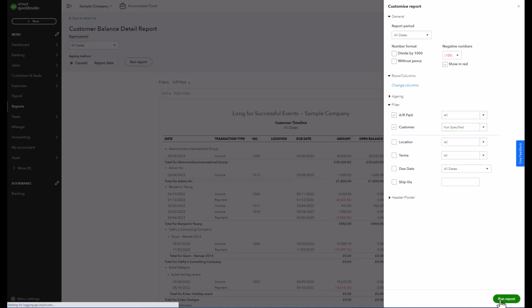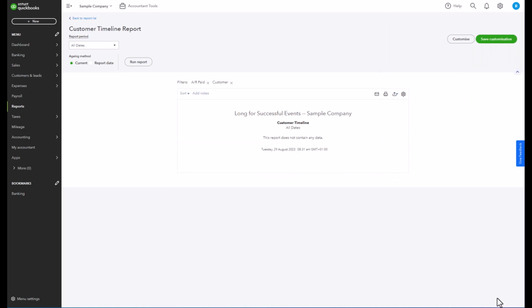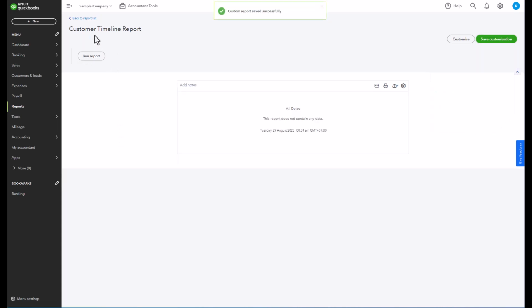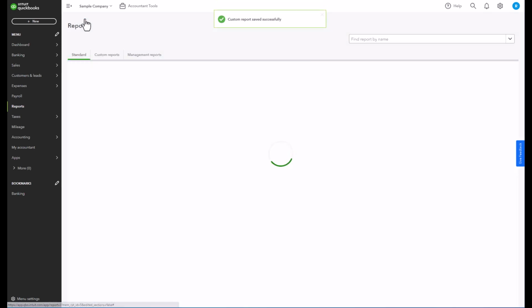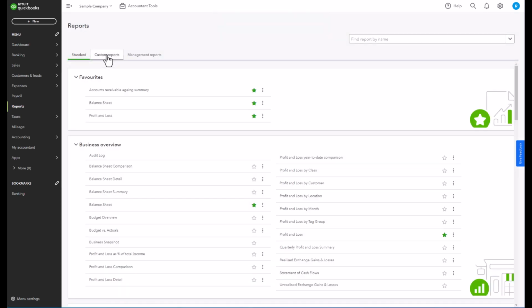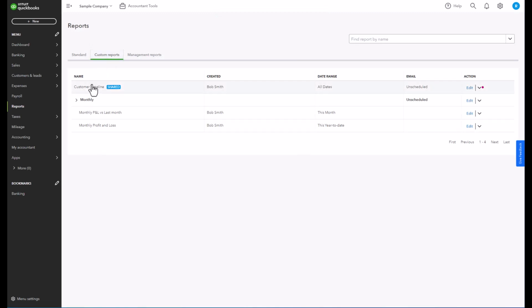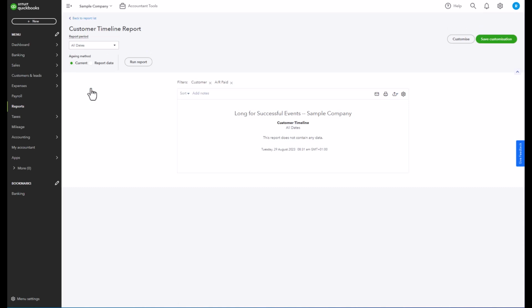The reason we're doing this is in your reports, when you've been using QuickBooks a long time, the basic report takes a long time to load. So we're going to load it with no customers. That's the report we want. So we're going to save it and share it so that other people can use it. Then we go back to our report list and we can see our customer timeline report is now shared in custom reports. So now let's begin to use it.